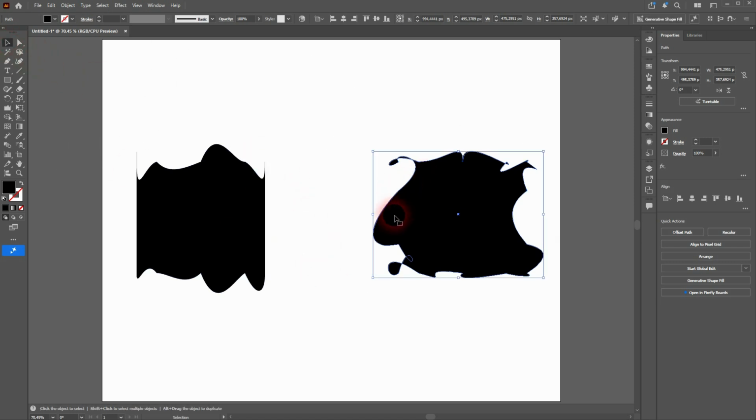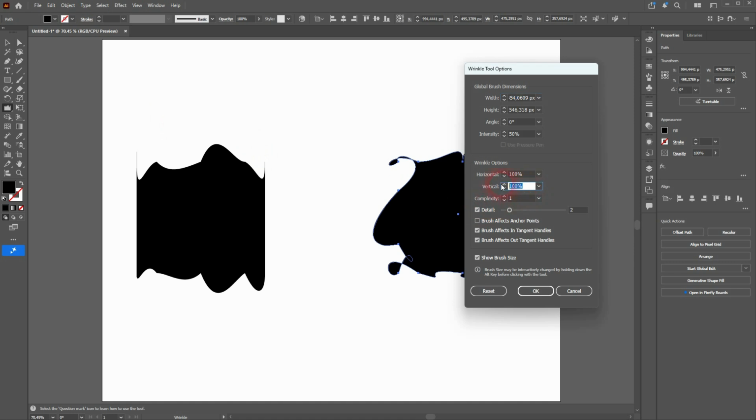As I've said, by default, horizontal should be 0. So if you want to have wrinkles on left and right as well, then adjust this value right here. And these are the basics of the Wrinkle tool in Illustrator.